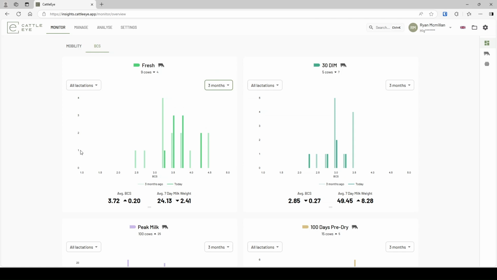There's 1 cow who has a score of 3.25, because you see it's in between the 3 and the 3.5. You can see there's 3 cows at 3.5, 3 cows at 3.75, and a further 2 cows at 4.25. You can click on any of the bars and it will show you which cows are in that range.